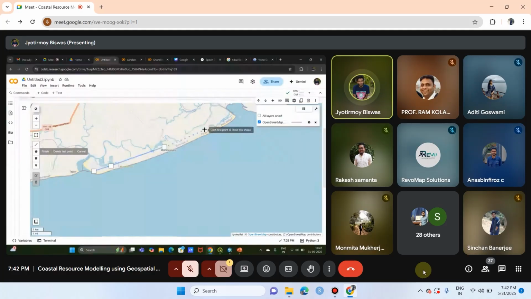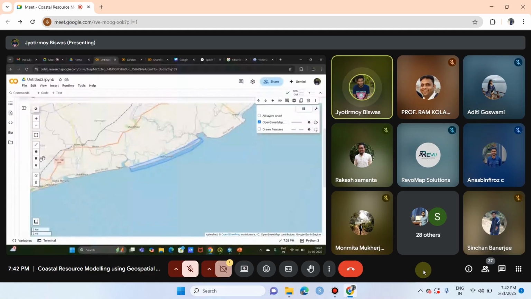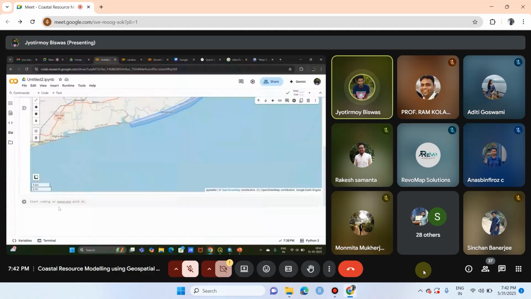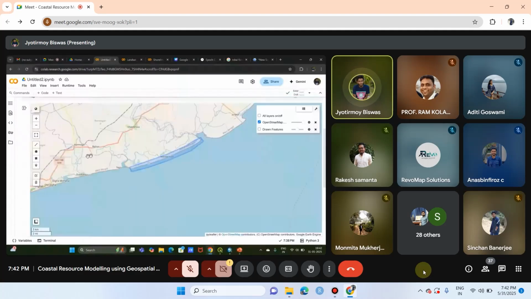And to finish, you can click on finish, or you can just click on the first point to finish. Your drawing is finished, but Earth Engine does not yet recognize this geometry. One thing you need to understand is that these are all geometry, particularly not vector. I guess you understand the difference between vectors and geometry.